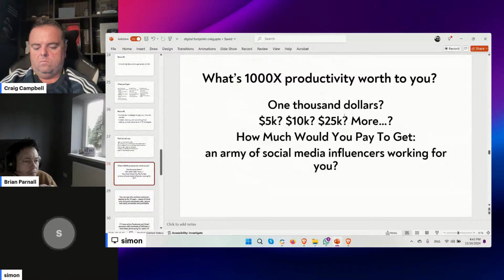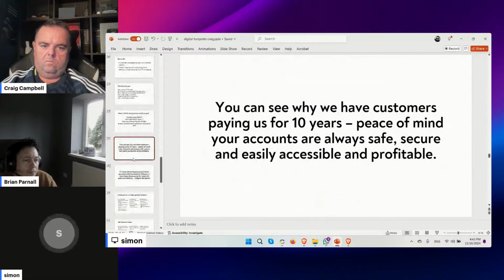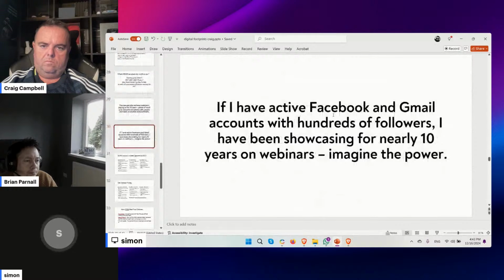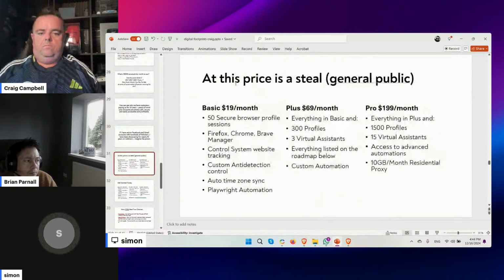So an army of social media influencers is what we're talking about. I mean, how much would you pay in order to have an army of social media influencers working for you? As you saw, some of those other profiles that we've had, 500-600 profiles, and we haven't done anything with them. We've had customers paying us for 10 years, peace of mind that the accounts are always safe, secure, and easily accessible and profitable. If I've got Facebook and Gmail accounts with hundreds of followers that I've been showcasing for nearly 10 years on webinars, imagine the power of this if it was in your hands alone, not showcasing, not showing everyone what you're doing, right?